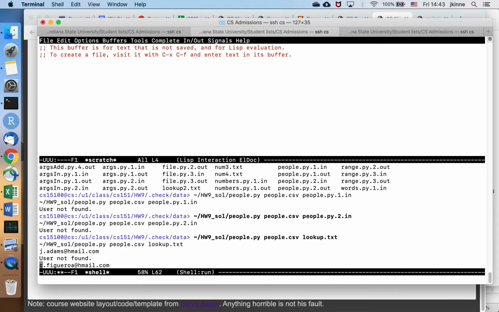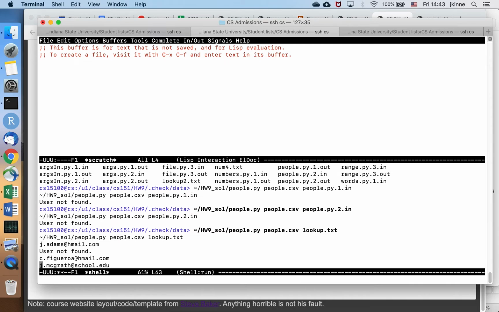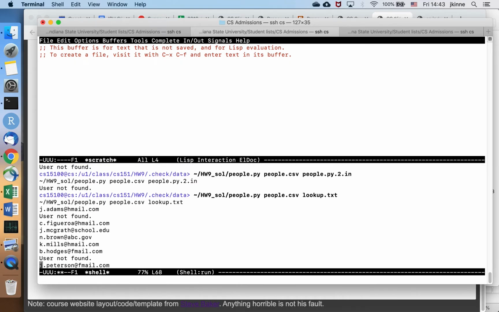The way the correct program works is it goes through that lookup file of names, and if it finds the name in the data read in from the CSV file, you print the email address, otherwise you say user not found.